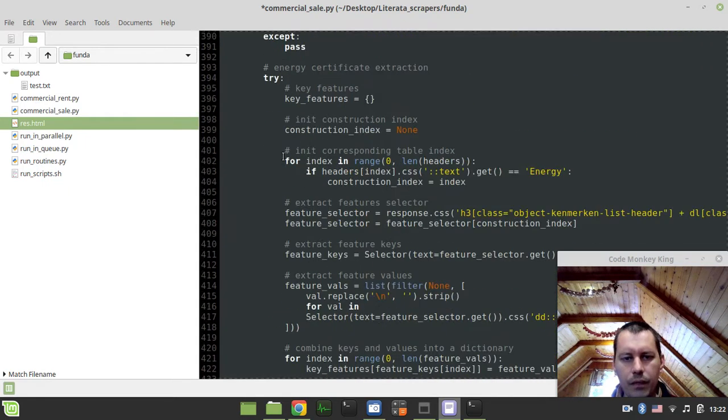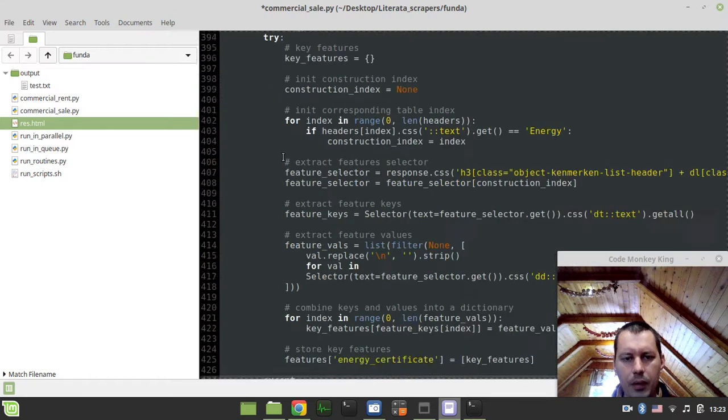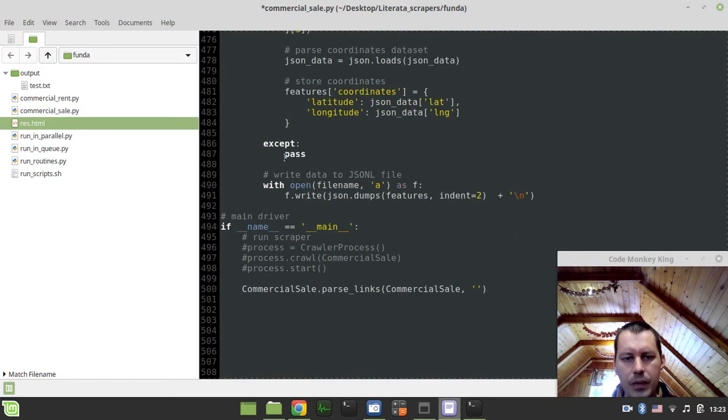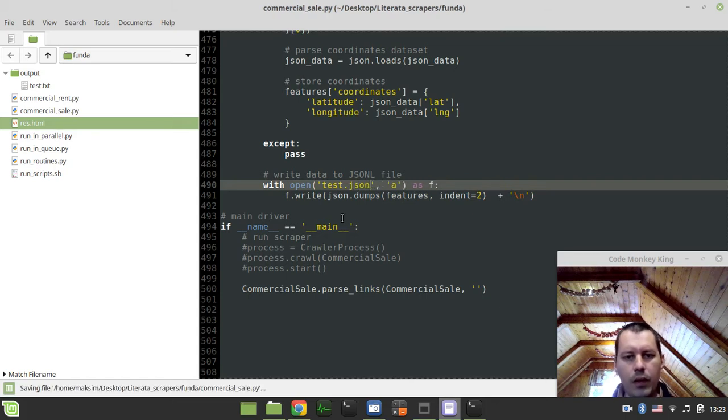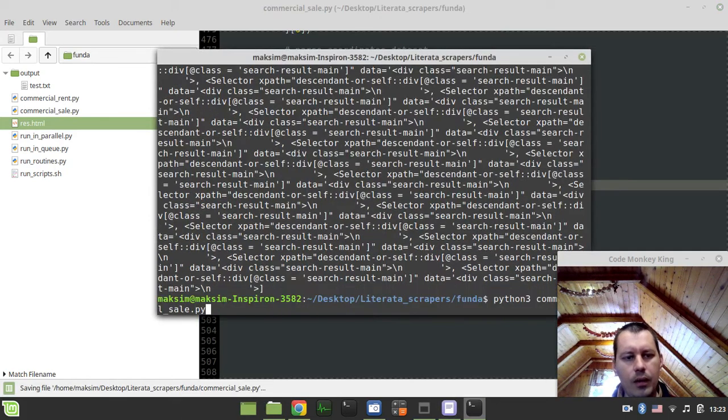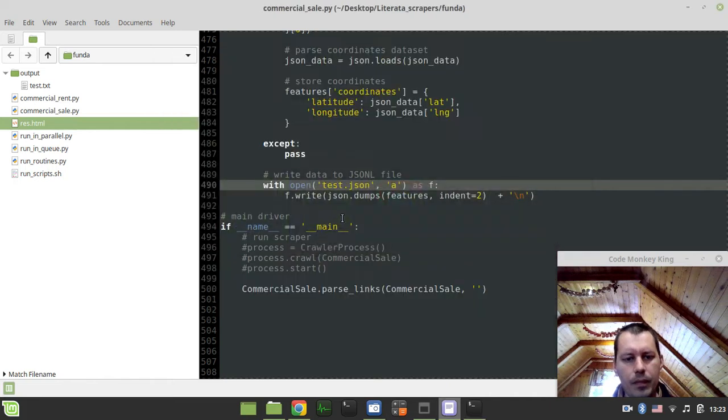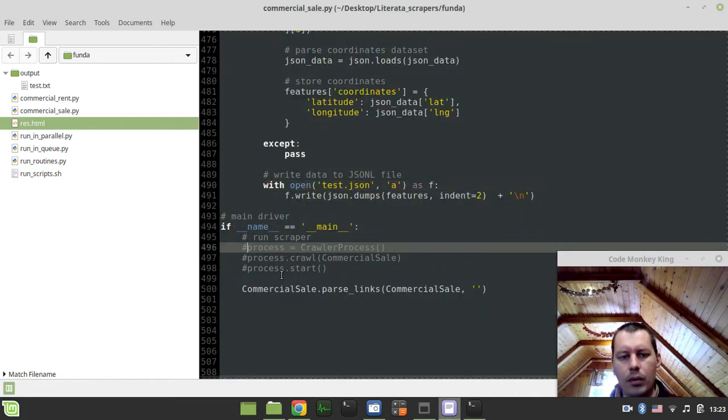I'll make use of a little bit different file name later on. So let's just call it test.jsonl, or just JSON should be fine. Yeah. And let's restore the crawler.